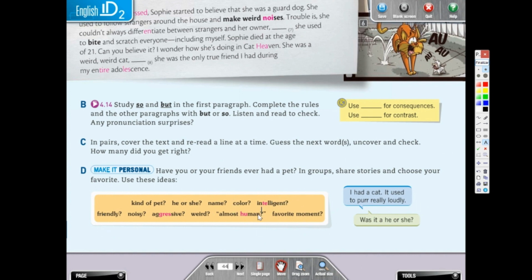Con almost human, casi humano, se refiere, por ejemplo, a que la mascota tenga comportamientos como seguir al dueño en cada tanto, hacer ciertos rituales que no hacían, por ejemplo, los propios animales, ¿verdad? Entonces a eso se refiere con almost human. Y por último, favorite moment.